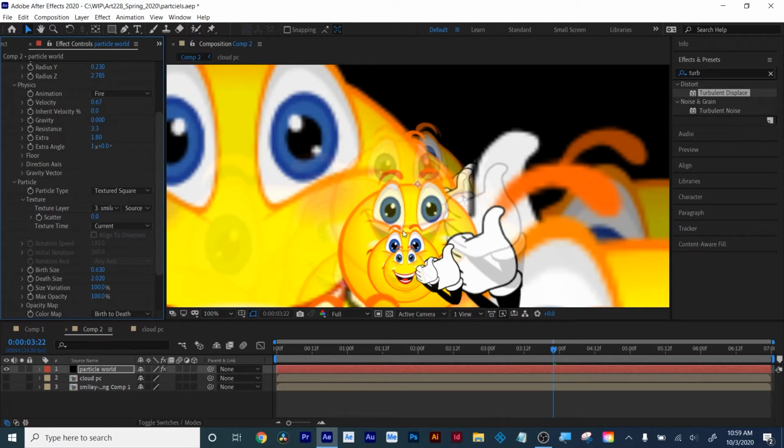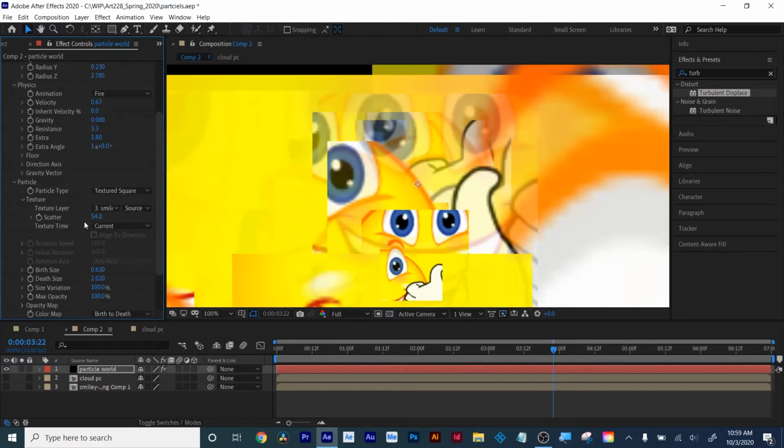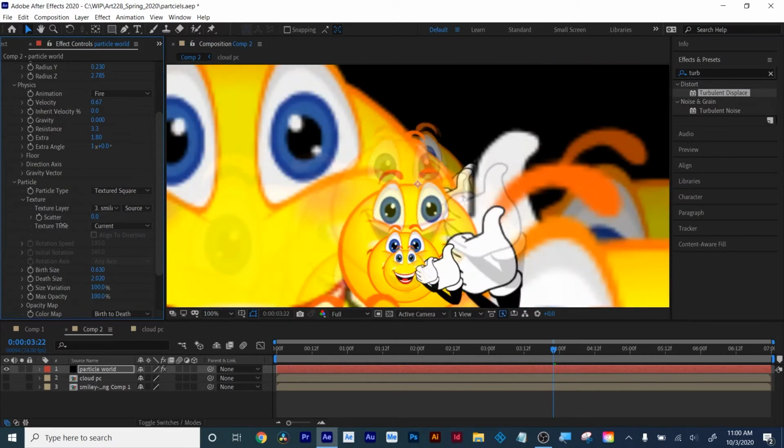No scatter, you see the full smiley face. You increase the scatter, and it's going to randomize what it's showing you of the image and where inside each particle. Okay? Bear that in mind when you're using hard, square particle systems with a scatter. Alright? You might get unwanted results.